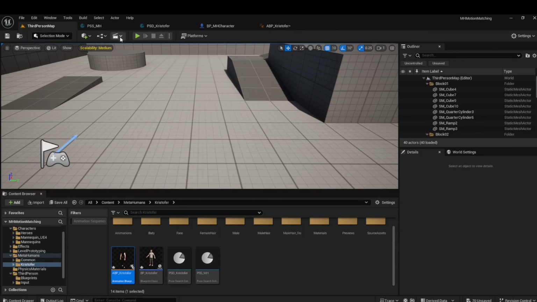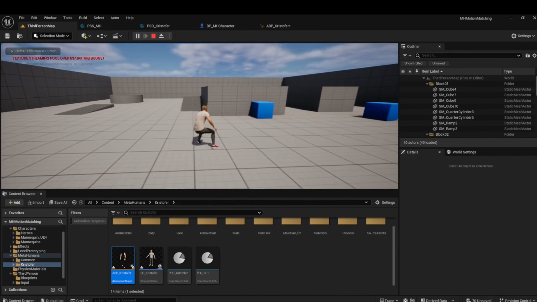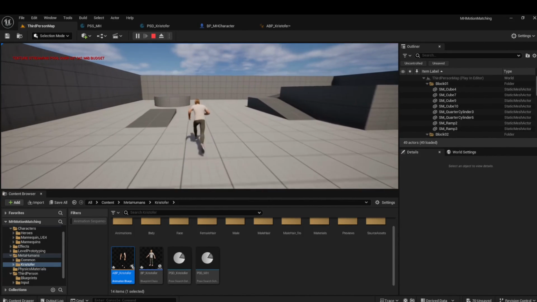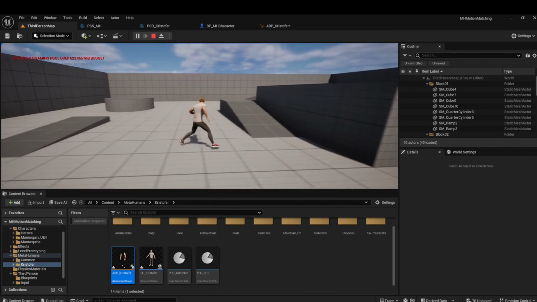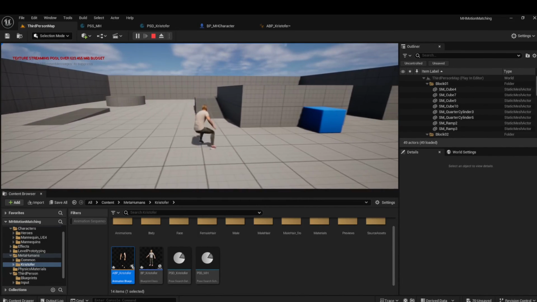And just like that, you have your Metahuman using motion matching. You can go ahead and add jumping animations if you want as well, and also running diagonally. But pretty cool, huh?